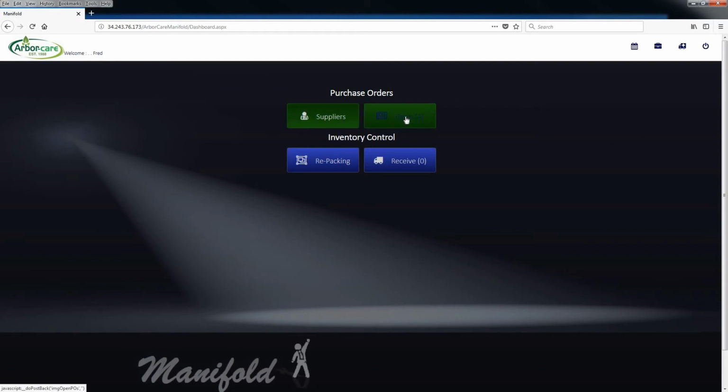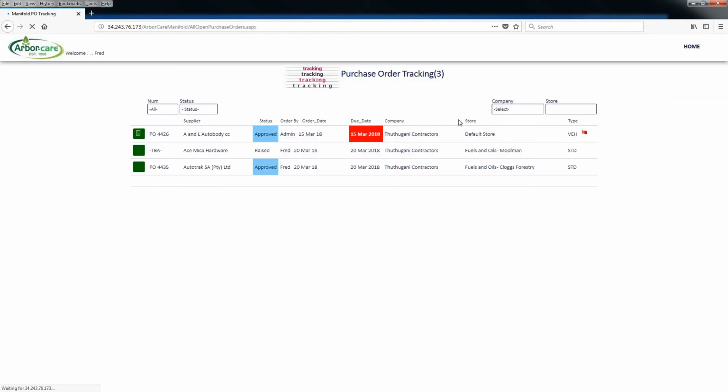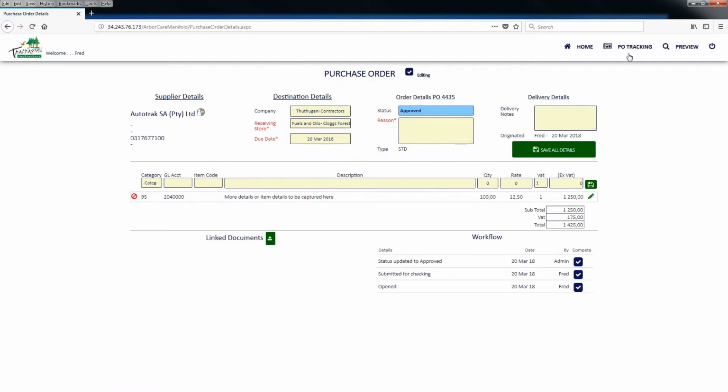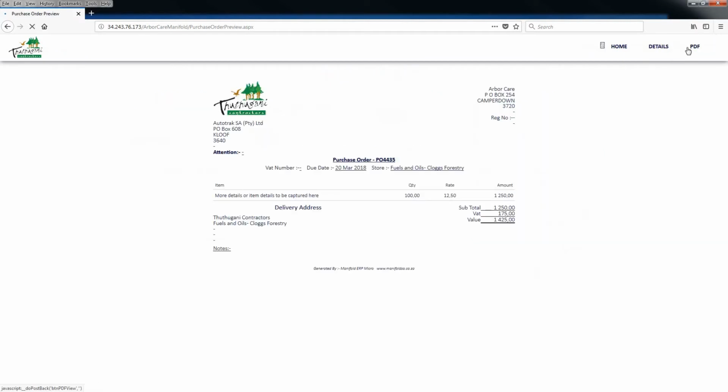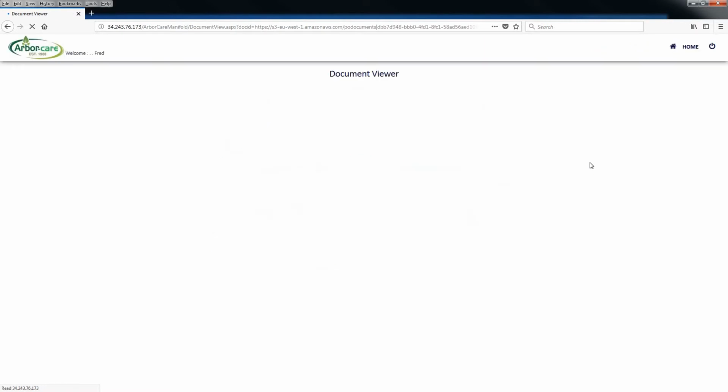We see that they have 3 open purchase orders. And this purchase order now has a purchase order number, and it has been approved. So they now are able to open that purchase order, preview. There's the purchase order on the screen, convert it to a PDF or whatever the case is, and then send that purchase order to the respective supplier for it to be fulfilled.